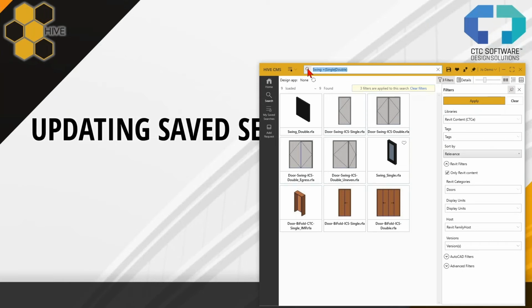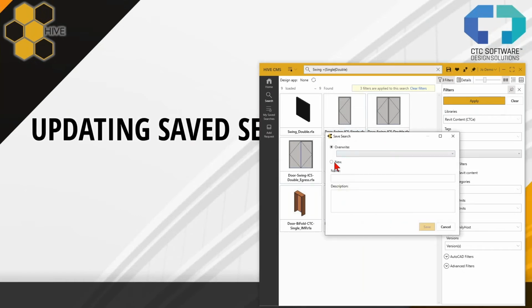Now, if I do this more regularly and I want to replace that search, I want to update that existing saved search, I can do that. So I can resave that search, and instead of making a brand new one, maybe I just want to overwrite one that already exists. And this overwrite list here will provide me a list of saved searches that I made, that I own, that I can control.